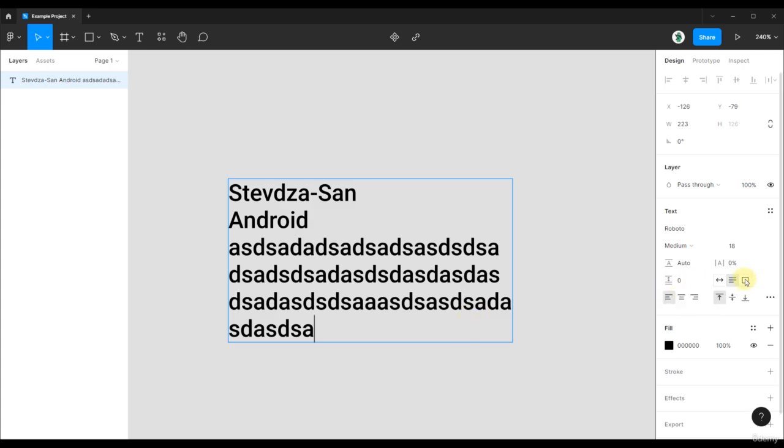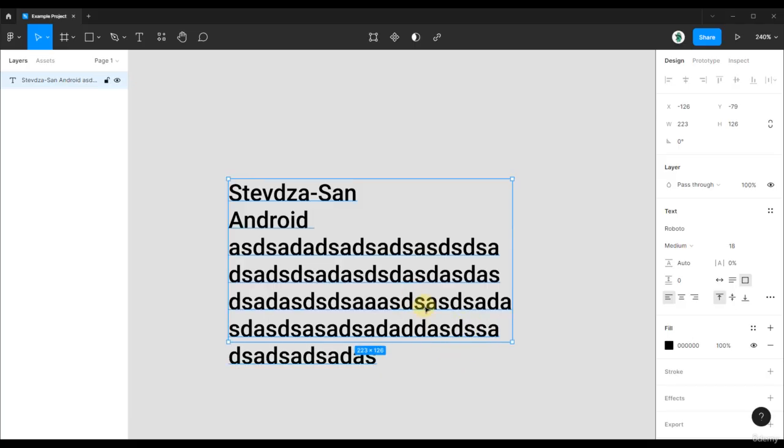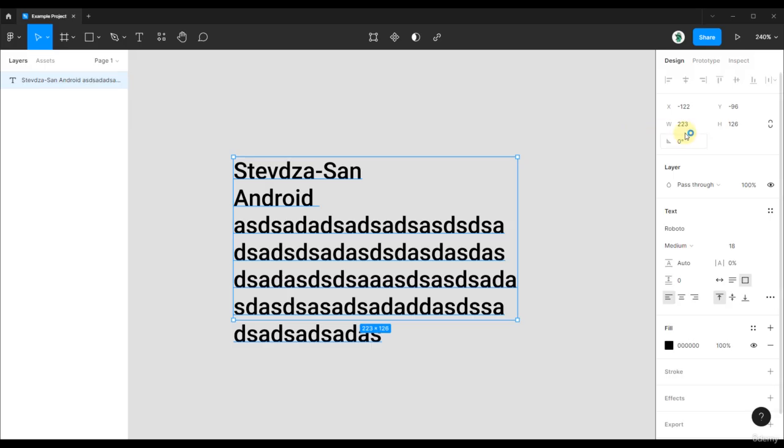And the third option for now here is fixed size. With a fixed size, this bounding box will stay with the size that we have declared for our text. As you can see at the moment, we have declared 223 dp for our text box width and a height of 126. Of course we can change that manually by ourselves, but that value will be fixed because we have marked this fixed option right there.